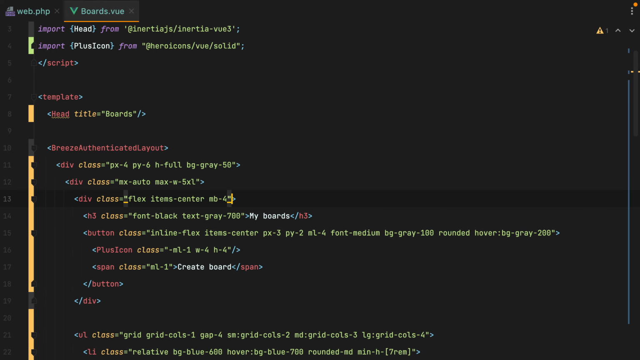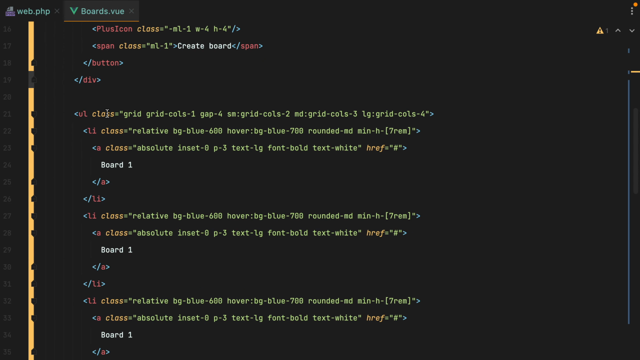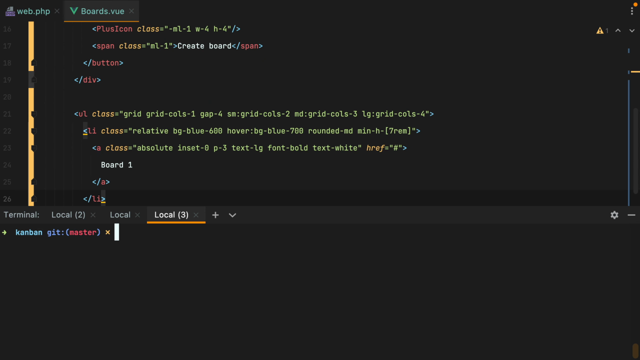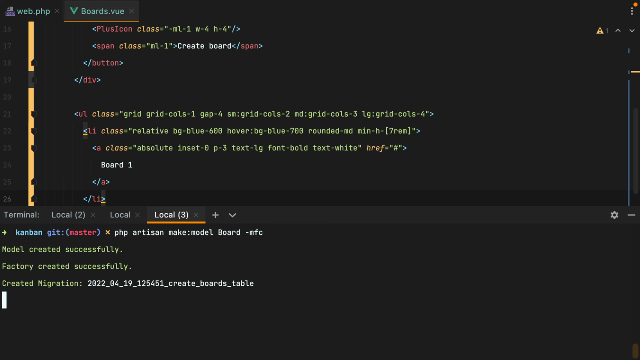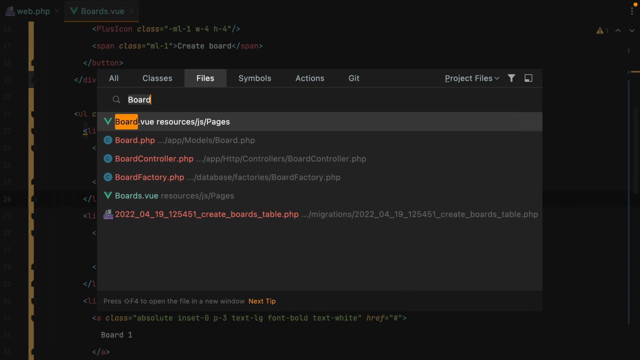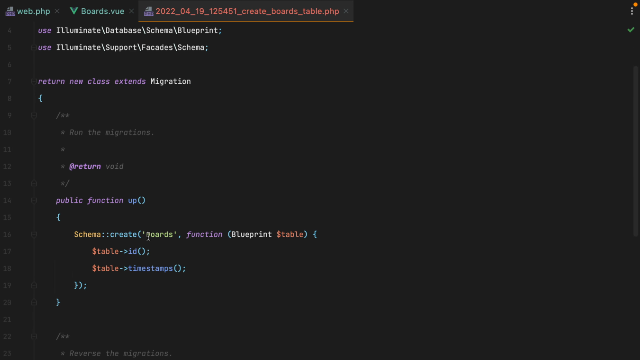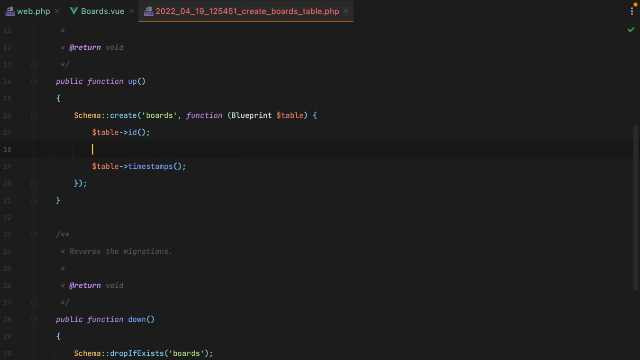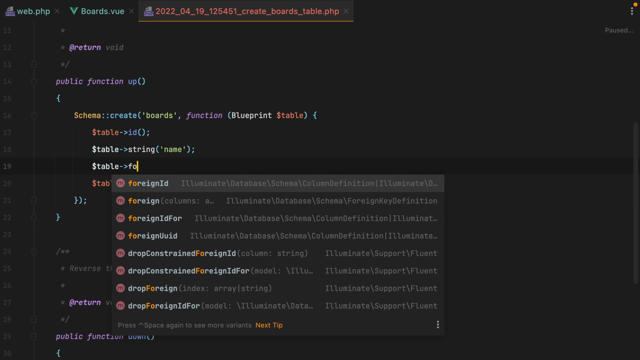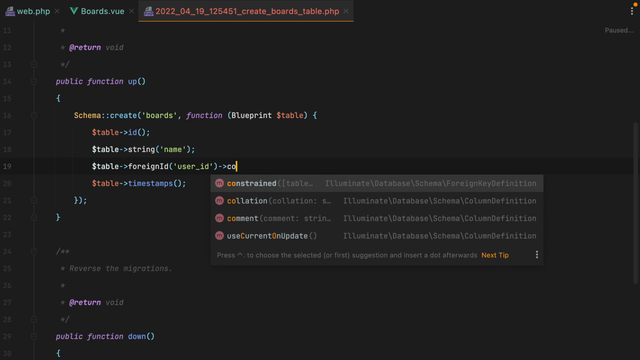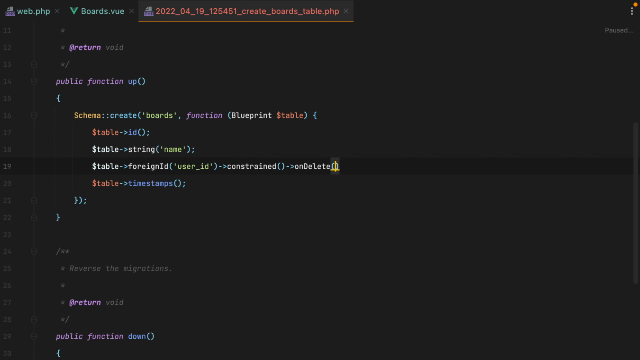Moving on, let's create a Laravel board model, seed the database, and use the actual boards here in this list. To create a model, I'll do PHP artisan make:model Board, and we'll create a migration, a factory, and a controller. I'll open the migrations file, and for now we'll only have the name and the user ID. So I'll do $table->string('name'), and then $table->foreignId('user_id'), constraint, and on delete we'll cascade.